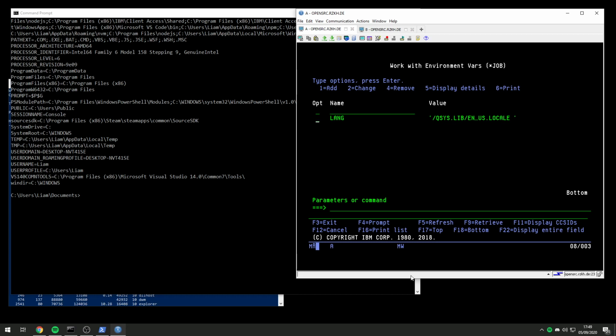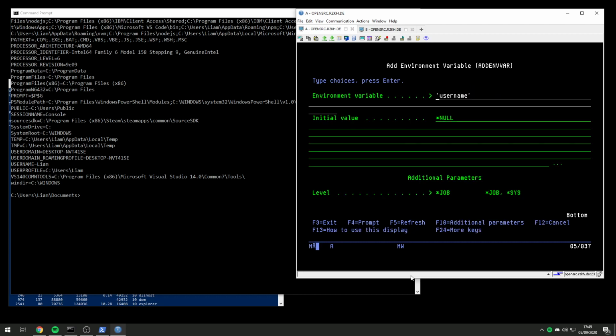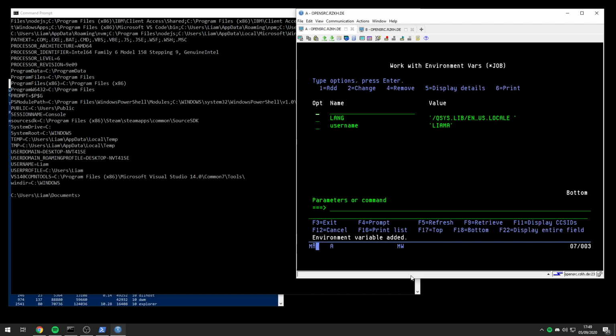So we have environment variables as well. And with the work environment variable commands, we can actually add them here too. So I can say add, take option 1 here, and then say, whatever, username, and it will ask me for my initial value, and I'll just say Liam A. And now it's an environment variable added. So of course I could come out and go back into it, and there it is. So we have environment variables as well, which is cool.